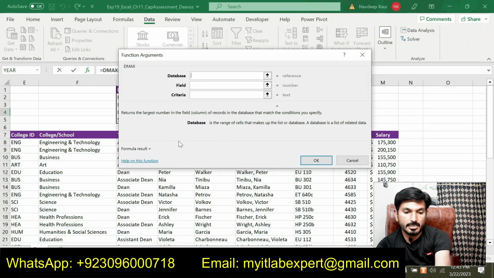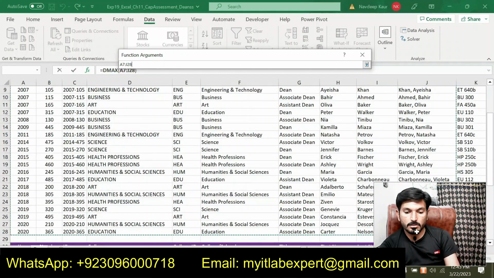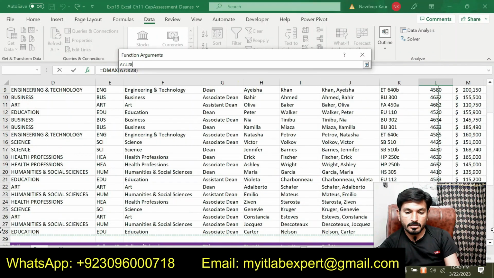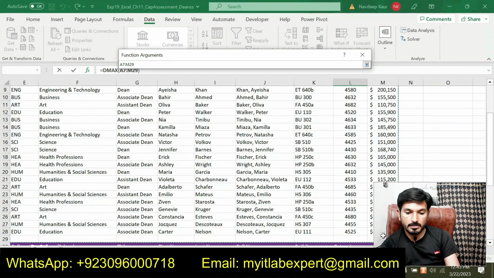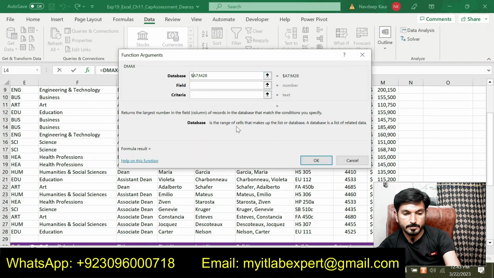So we will select the database here. Our database will be again from A7 up to M28. So select the database A7 up to M28. So we have selected the database.